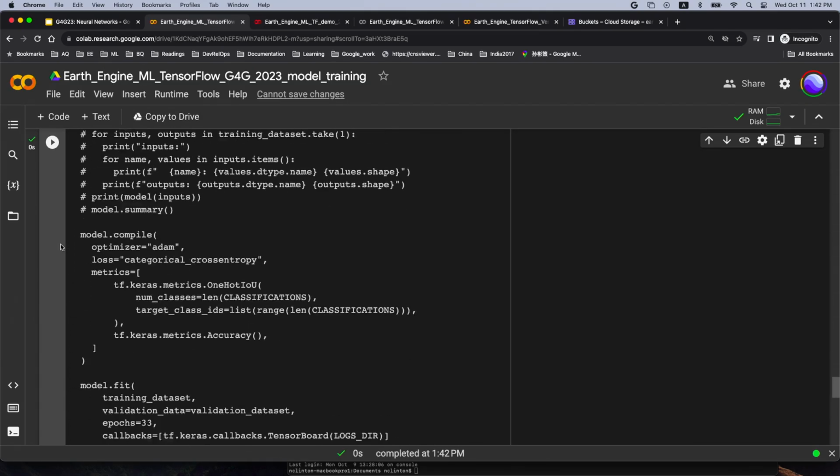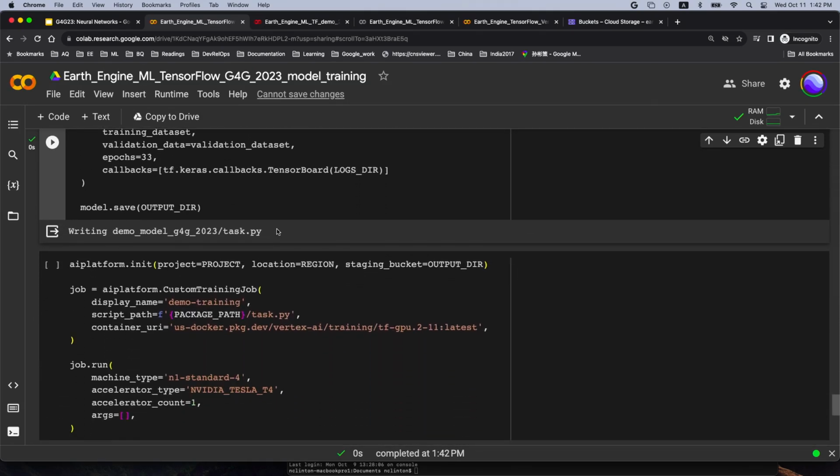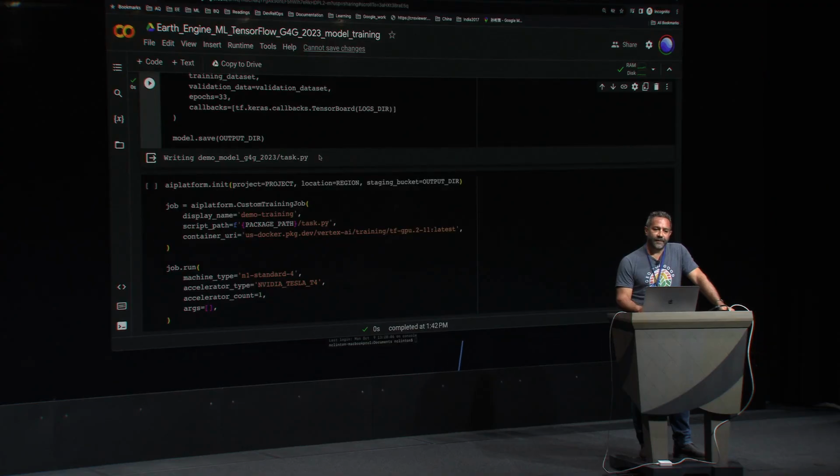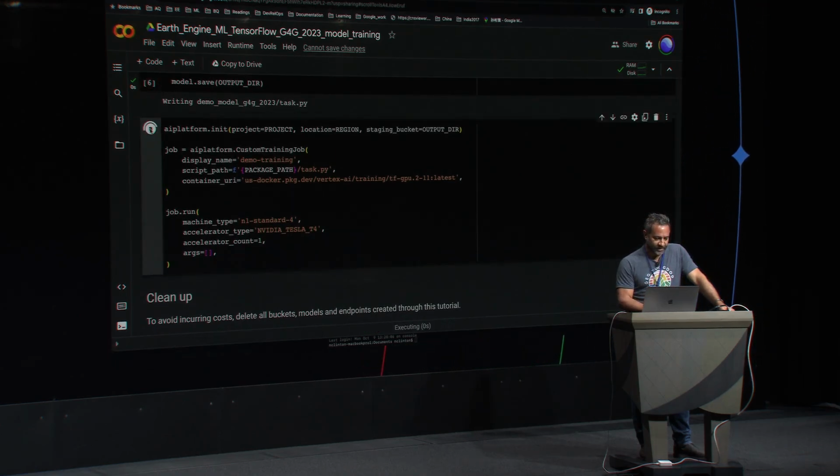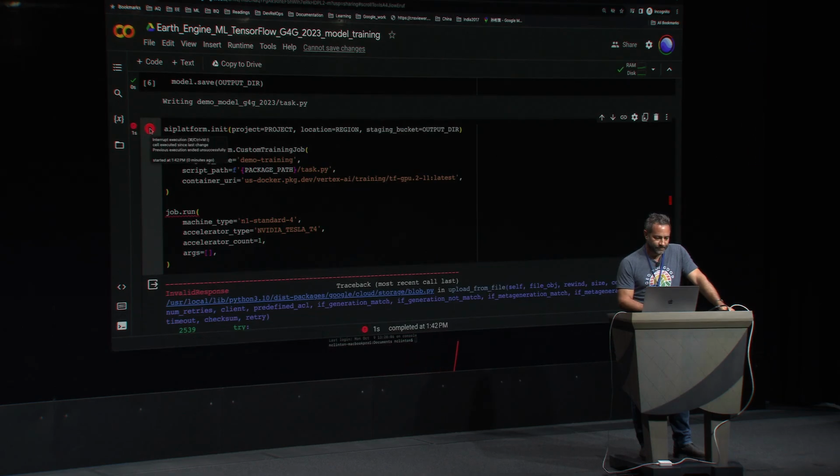So now it's just going to write that to a file, and that's it. It's just written this little file into the notebook VM, and then we're going to send that file to Vertex AI to create a training job, in theory.